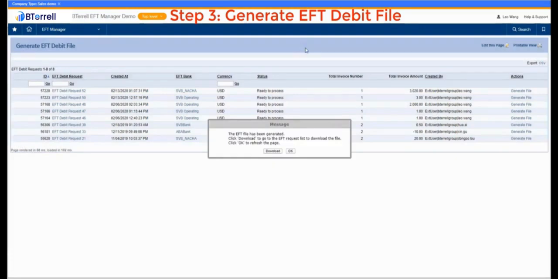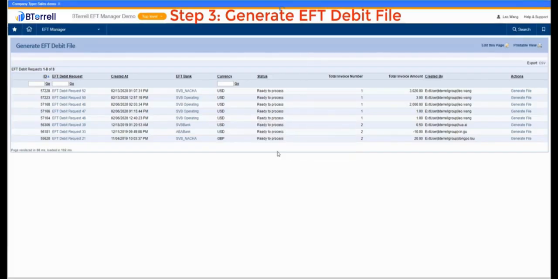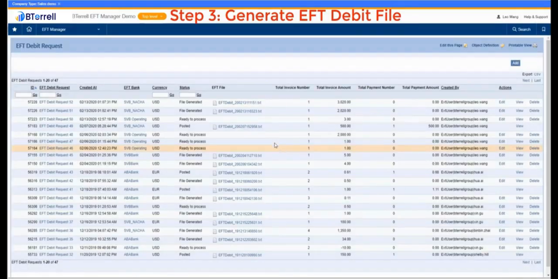We can click Download in this message box to take us back to the EFT debit request screen, where ours now has a hyperlink available for download. Or click OK and go back to the EFT debit request screen manually to find the hyperlink for download. Click the link to download the file and upload it through your bank online portal.